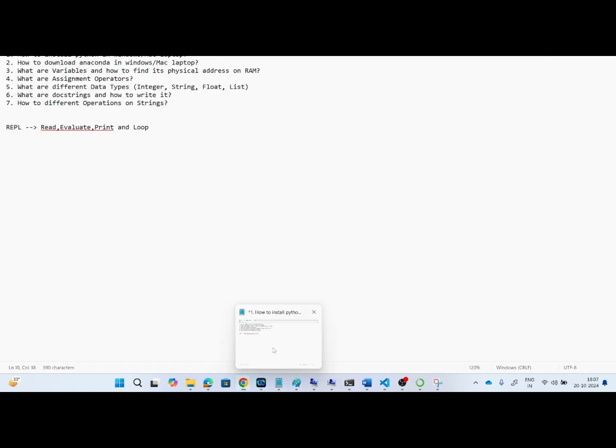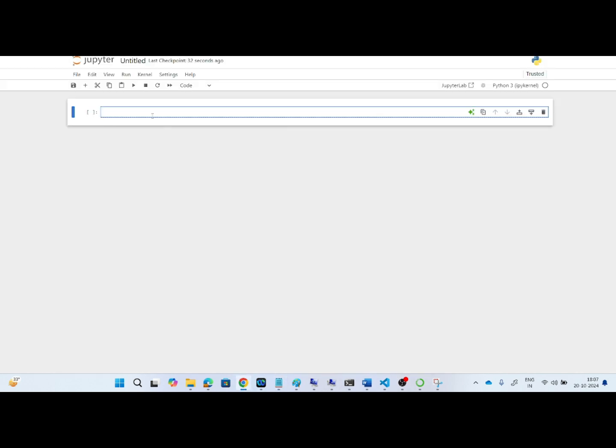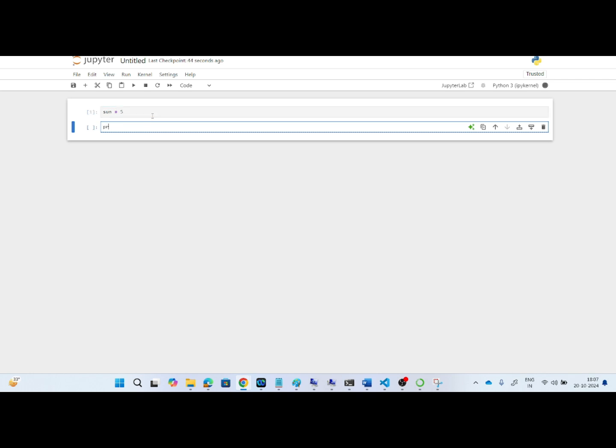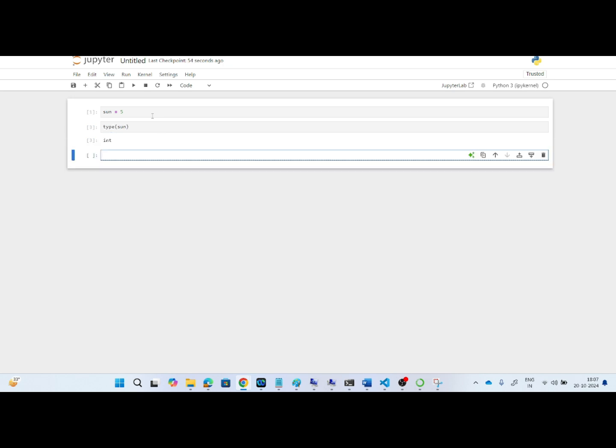As per the agenda, the first one is the integer. Let's say sun equal to 5. Here it is passed as an integer. If I want to check the data type for this, I type type of sun, and you can see that this is an integer data type.